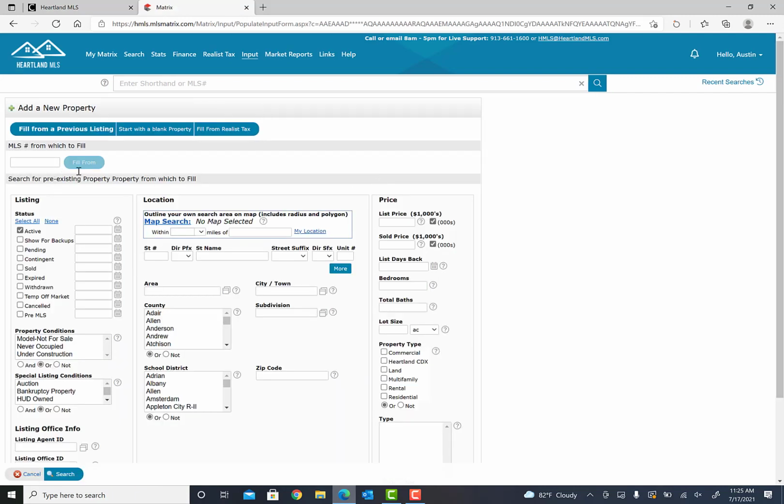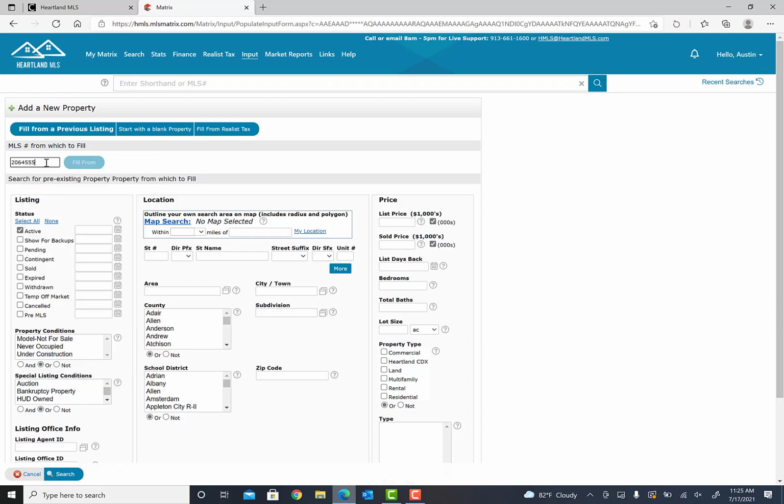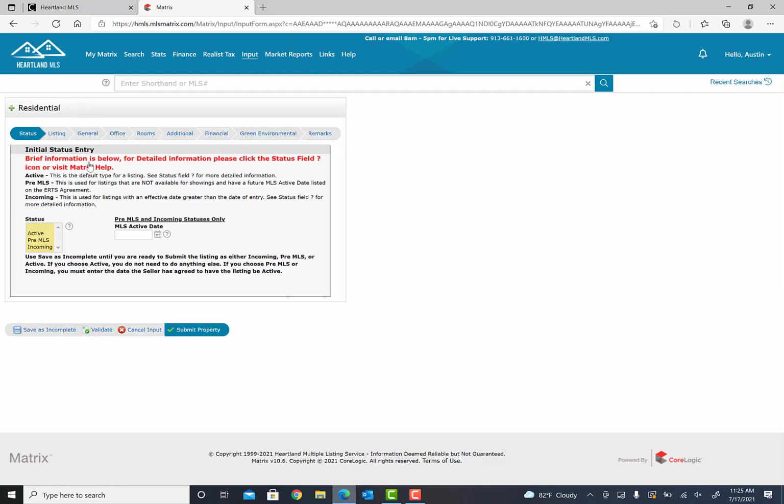Now, this is why I looked up that last MLS number, because I can input that here and I can click fill form. Now, if you can't find an old MLS number, you can do a blank property or you can fill from Realist tax. My suggestion is to fill from Realist tax rather than starting with a blank form, because at least then they're going to have some information in there for you. But filling from an old MLS number makes it way easier than anything else.